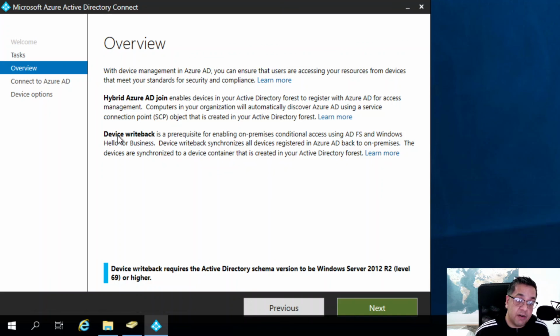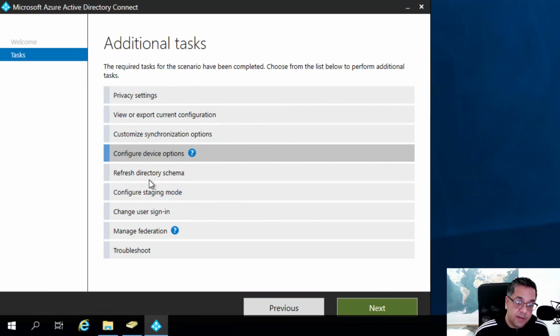This can also configure a device write back as the other option. It's a prerequisite for enabling on-premises conditional access using ADFS and Windows Hello for Business. So device write back synchronizes all devices registering Azure AD back to on-premises. So again, they have to be registered in Azure AD first, and that'll write it back to on-premises. Devices are synchronized to a device container that is created in your Active Directory forest. So those are two options we have. I'm not going to configure those in this video.